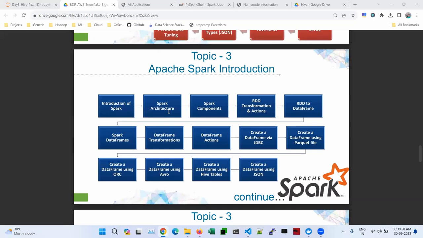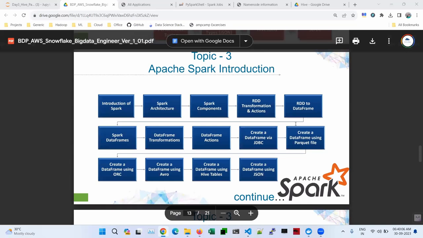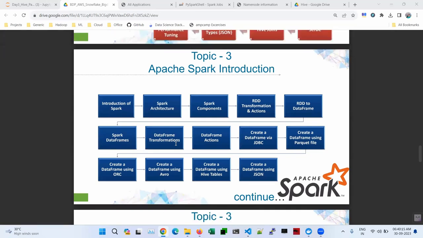Then we will start immediately with RDD to data frame operations, and we will do a deep dive into everything related to data frames, because most operations can be achieved with data frames. Minimum 20 to 30 transformations are available, and we will discuss all the transformations and interactions with the data frame. Everything is practical, 100% I'm saying. Table creation and data read and write with data frames, we will discuss in detail.